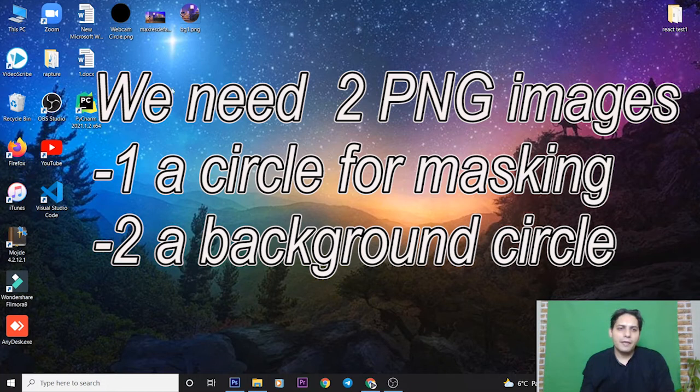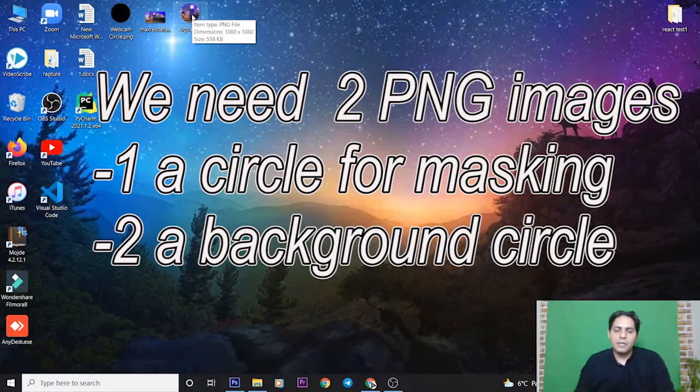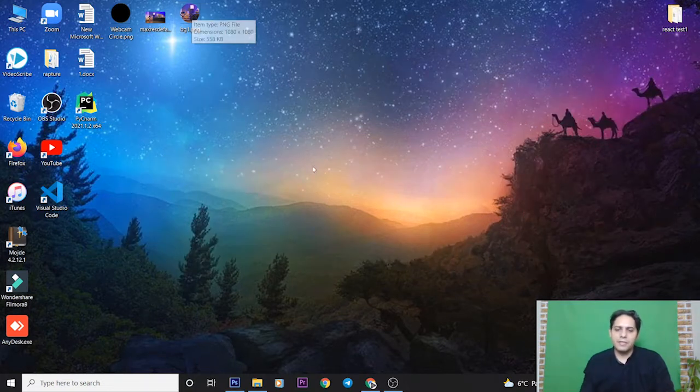Okay guys, after setting up a green screen, we need two images for having a circular green screen with our specific background. Before everything, we need two images: a simple black circle with dimensions of 1080, and another in the same size as our background. These images are in PNG format, and don't worry about making them. I put the download link in the description of this video.